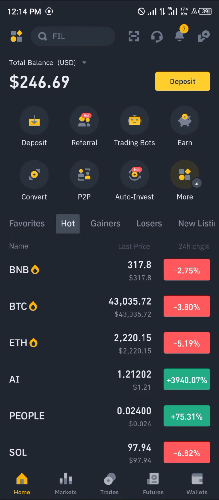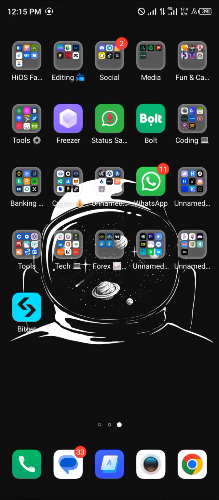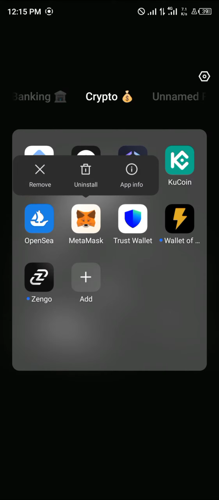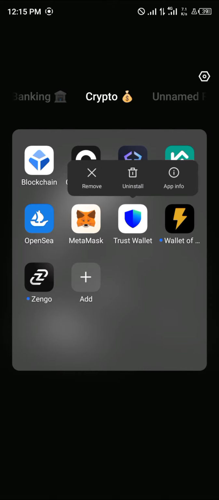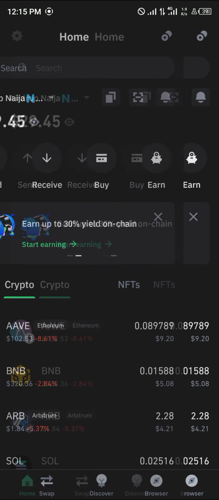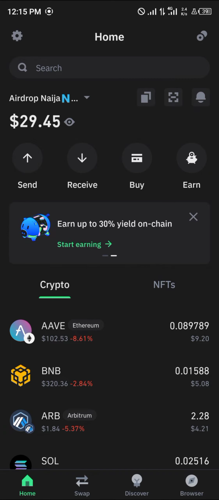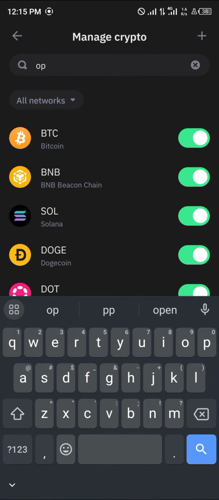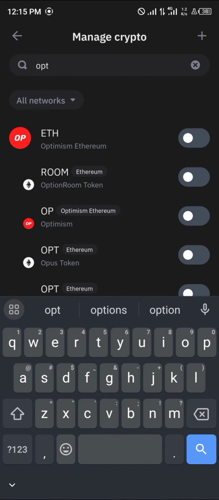For decentralized, minimize and make use of any wallet that supports the Uniswap exchange. That's the MetaMask wallet, Trust Wallet, and many other wallets. So for this video, we're going to be working with Trust Wallet. Open up your Trust Wallet, and with your Trust Wallet opened up, all you need to do to get yourself some Optimism is click on the Manage Crypto tab at the top right and simply search for Optimism.